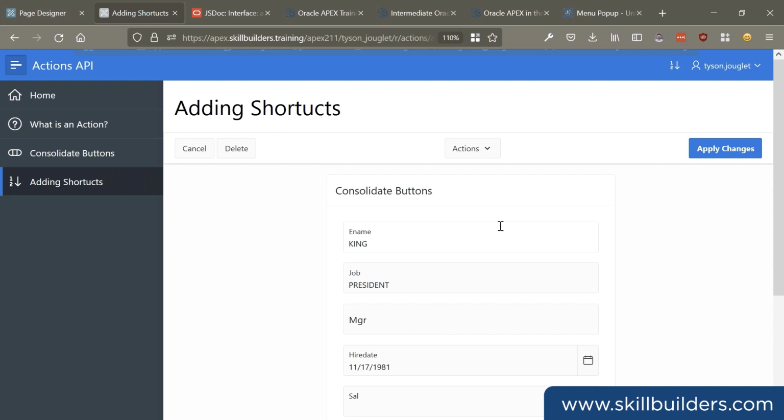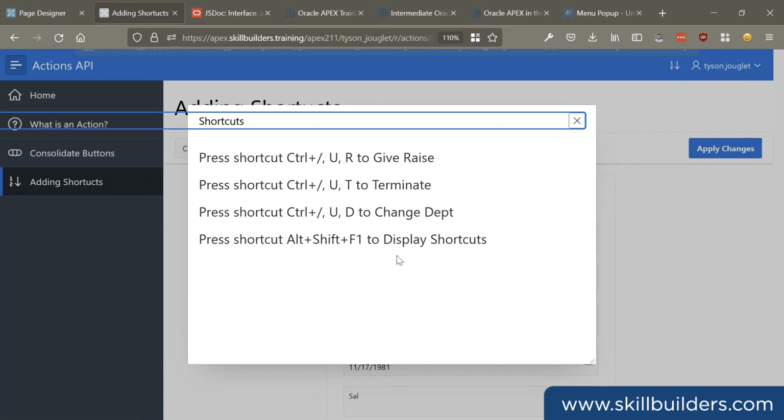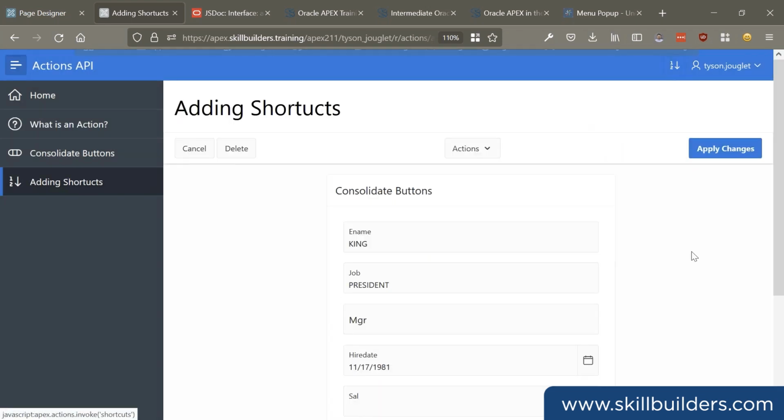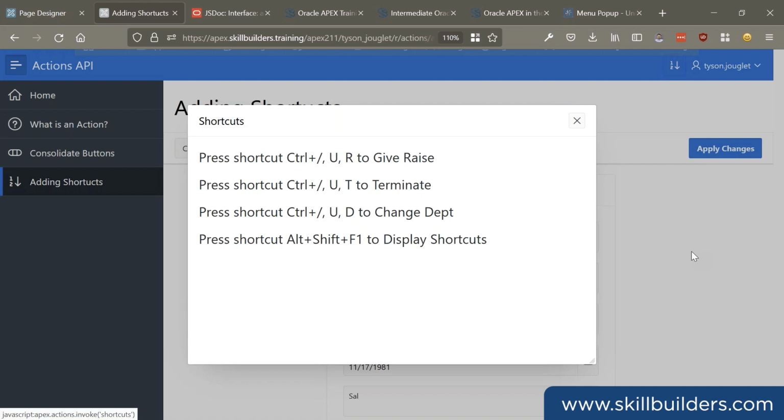But by definition, those shortcuts aren't that discoverable. So it's important that we provide a vehicle for Apex to display the shortcuts that are currently available on the page. If we go to the upper right-hand corner and I expand this option here, you can see there's actually Alt-Shift-F1 as a way that I could display this. I didn't even realize that was something I could do. So let me go ahead and say Alt-Shift-F1. Hey, look at that. My shortcuts just pop up.